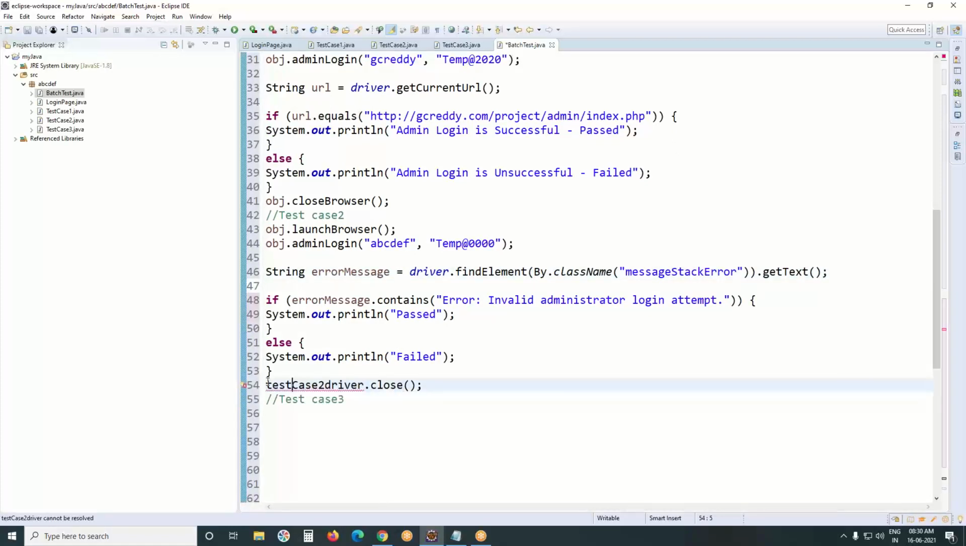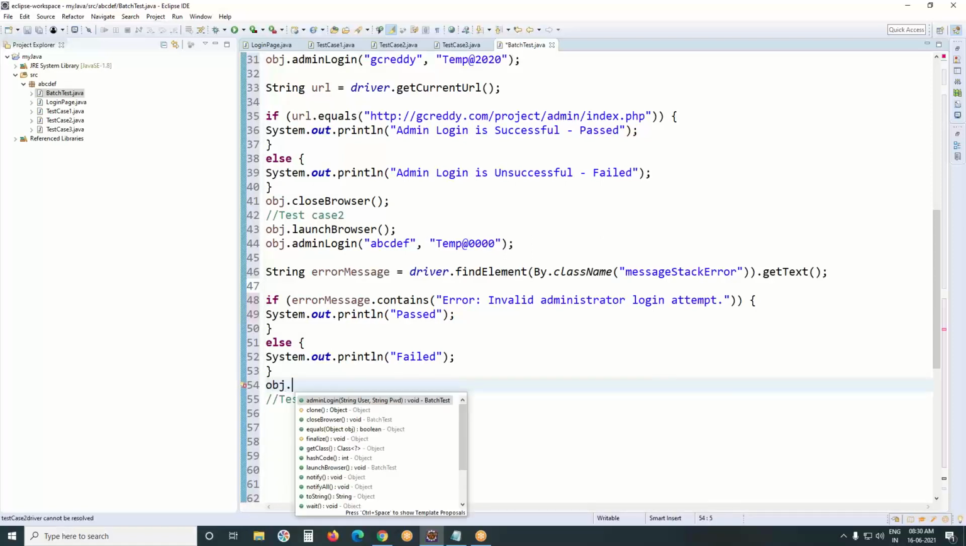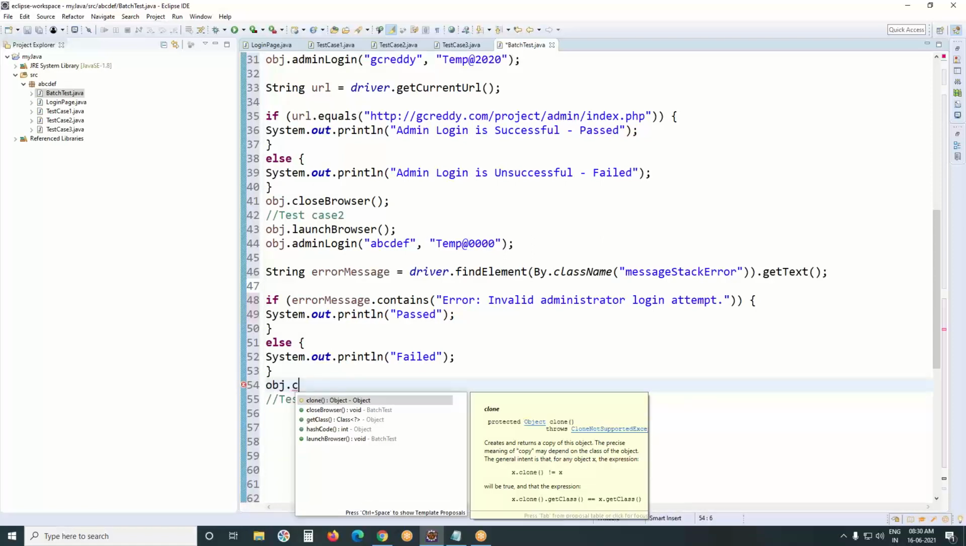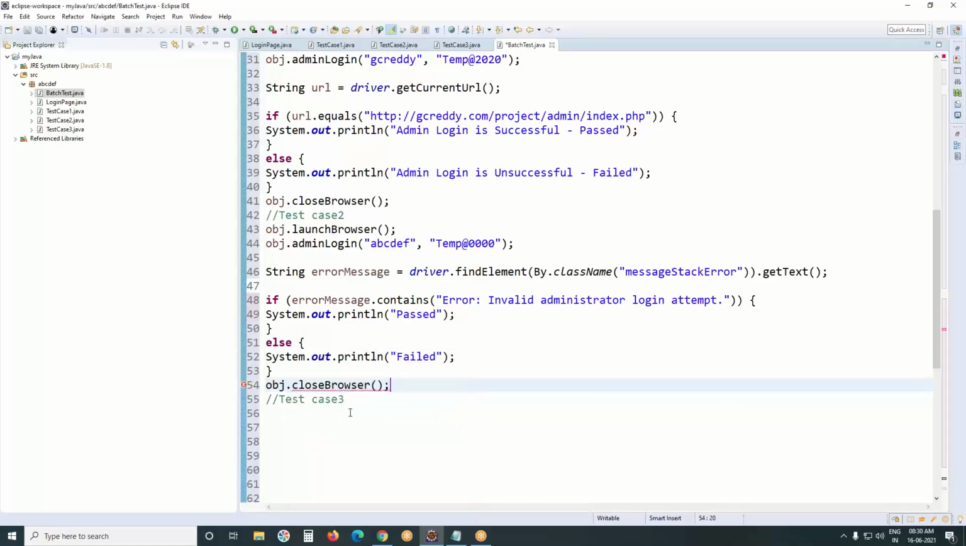Next, capture that message. Remove this one. Obj dot close. Here don't use driver for closing the browser. Use the object, then we can launch a fresh browser again for the next test case.